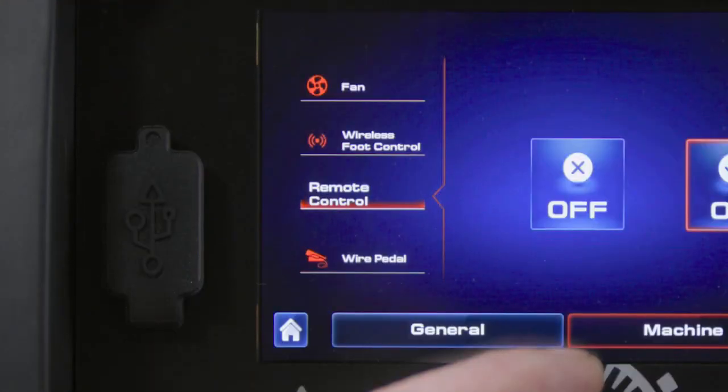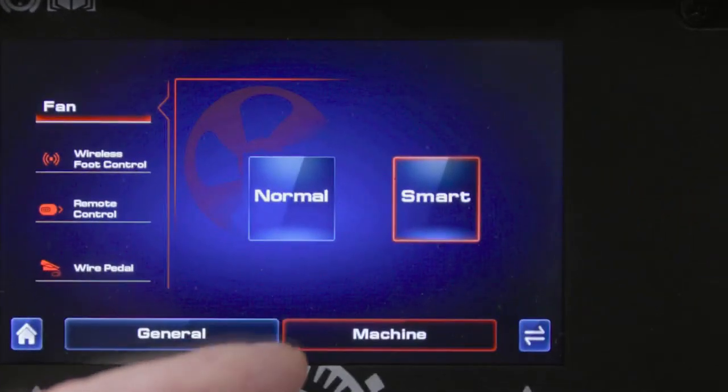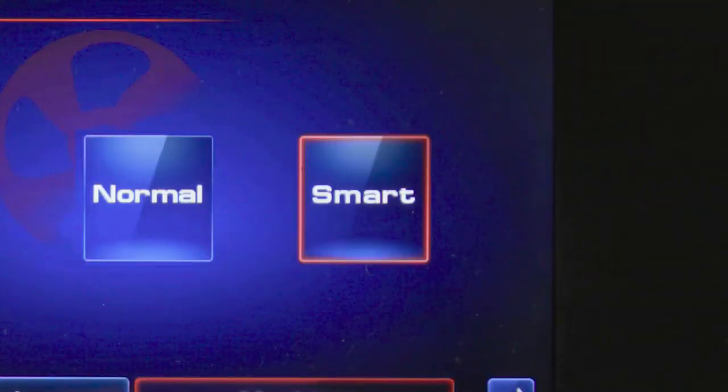Under machine settings, you'll find the fan, wireless foot control, remote control, and wire pedal. The fan setting will allow you to choose between normal and smart fan modes. Normal mode means that the fan will run constantly. Smart mode means that the fan will only run when the machine requires cooling. The machine comes set to smart mode by default.